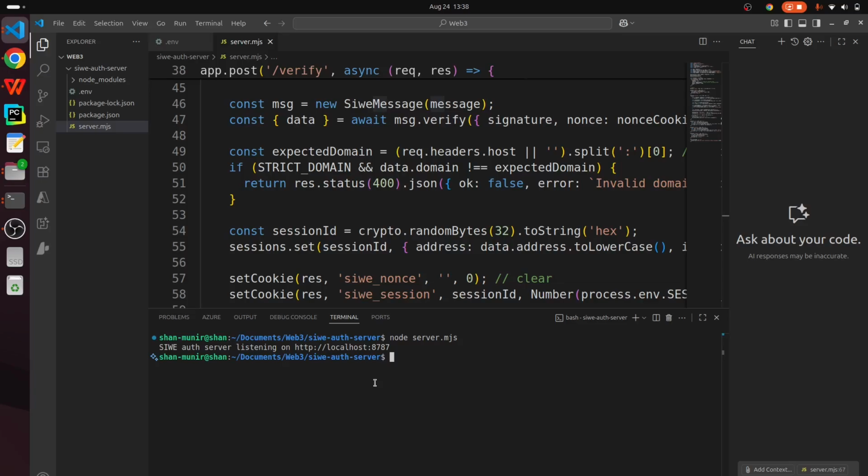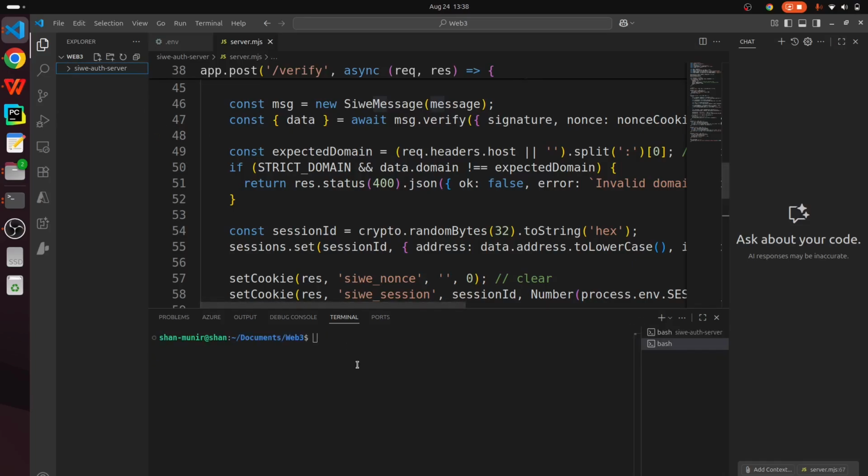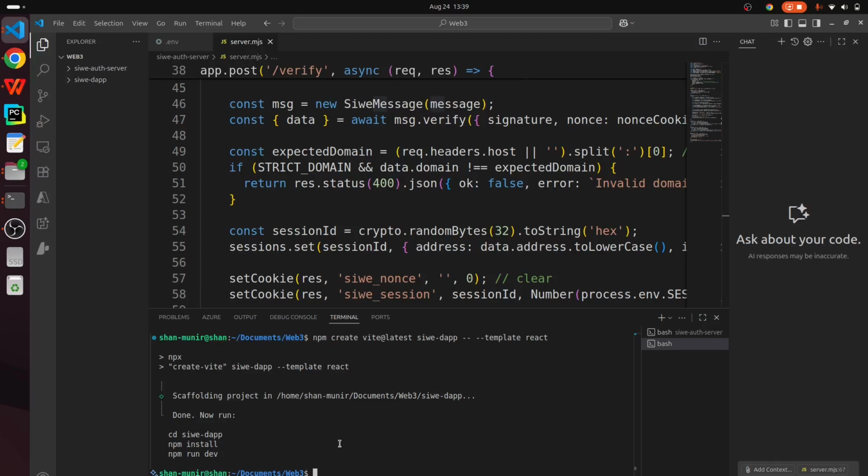Now we will move to the other part of our exercise. Just create another bash, paste the command like this. This will create a Vite server for deploying the DApp and it will install React in this. We press enter. It has been created. Now we need to initialize this and install the necessary configurations.